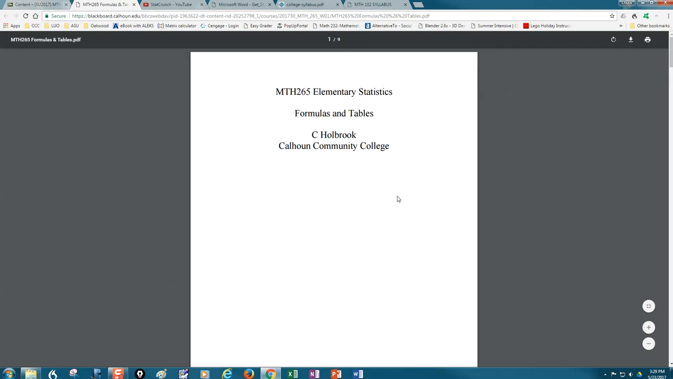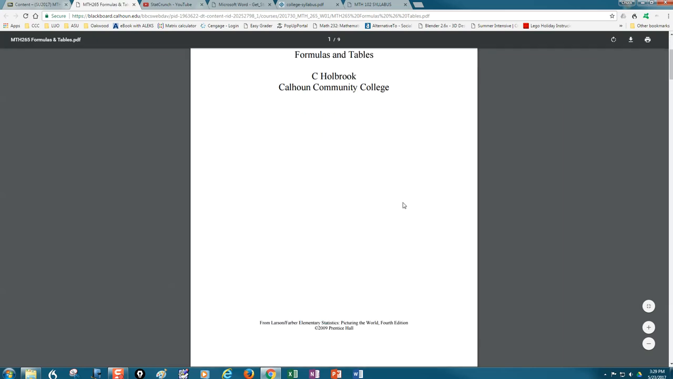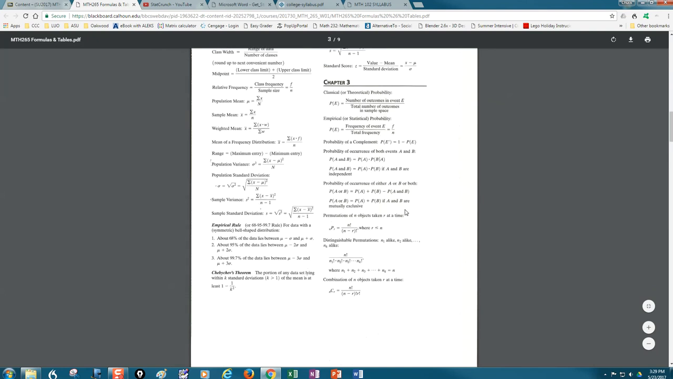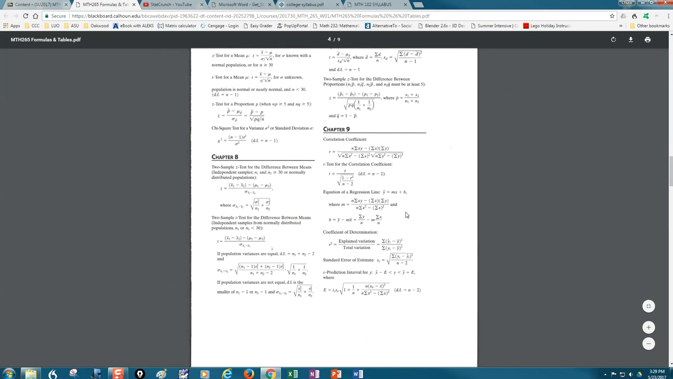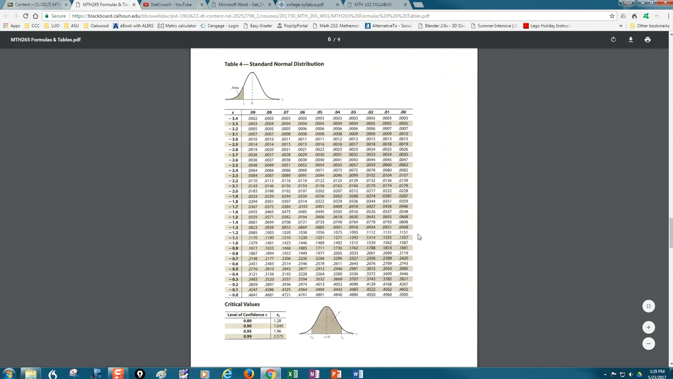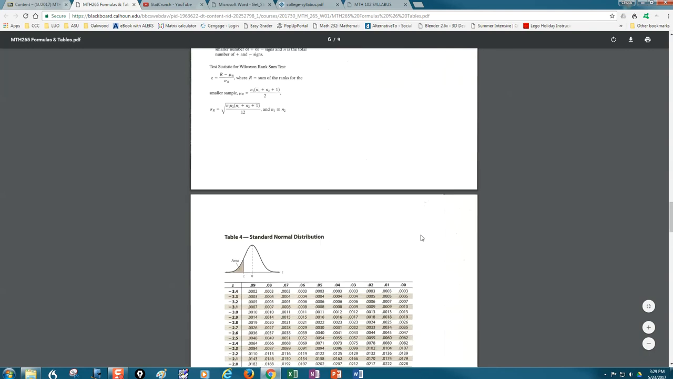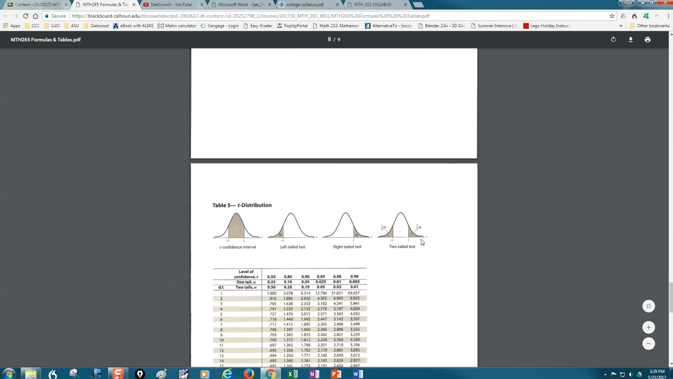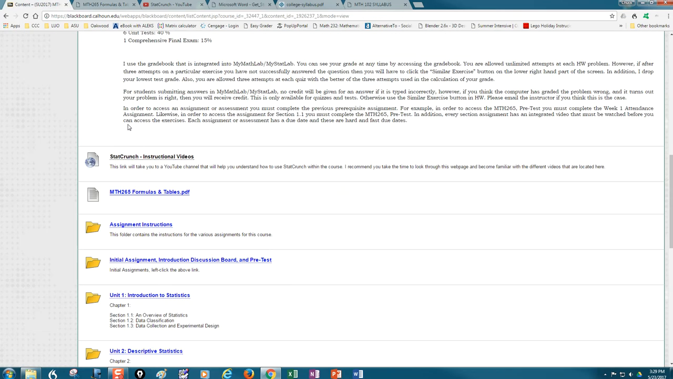There's formulas and tables. If you left click on that, that will bring up yet another PDF document. And this is actually just a scan of the tear-out card that comes with your textbook. There are 9 pages on this thing, and it contains key formulas, and it also contains the major tables that we will use in the textbook and in the homework. And I recommend that you go ahead and print this out and use it as you're working through the material.